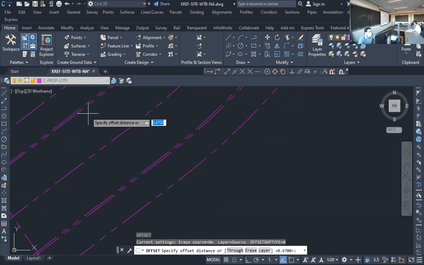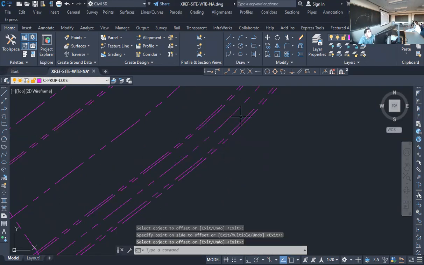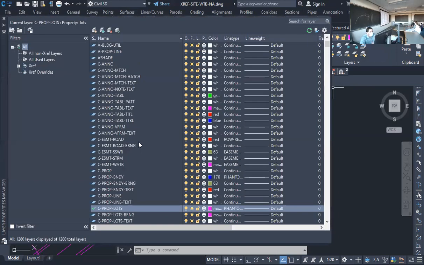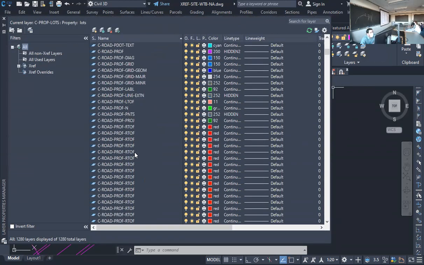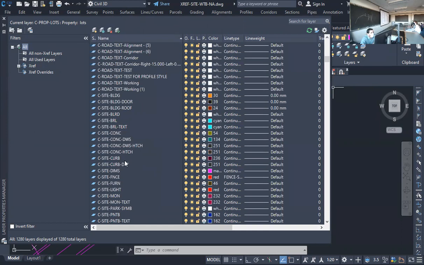Now, the sidewalk is 1 foot in from here. And I believe it was 4 feet, right? Okay. So now I can go in and change some things. So see site curb, right? I'm going to make that my current layer.